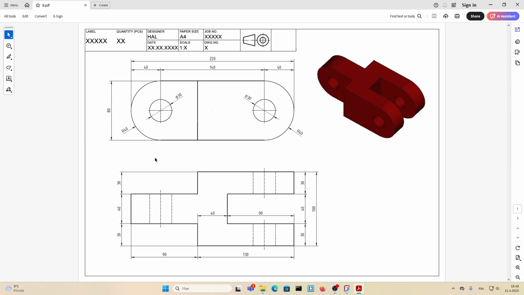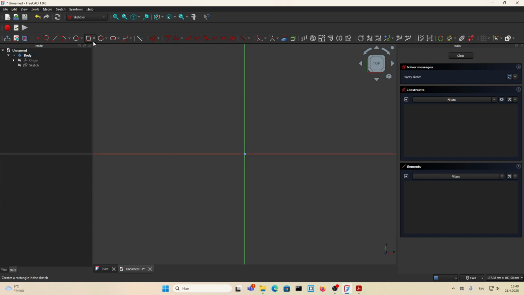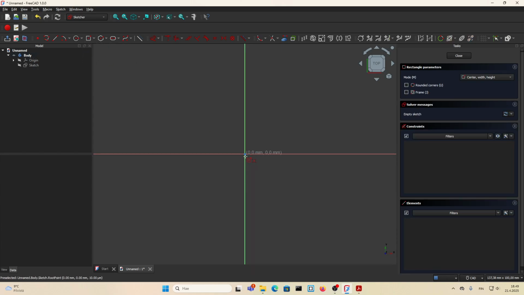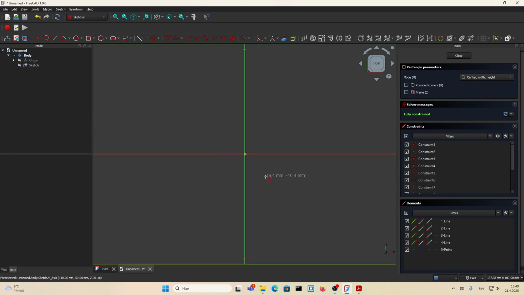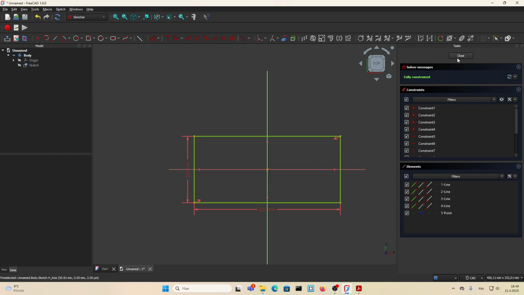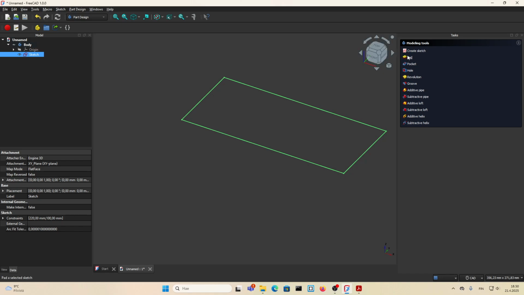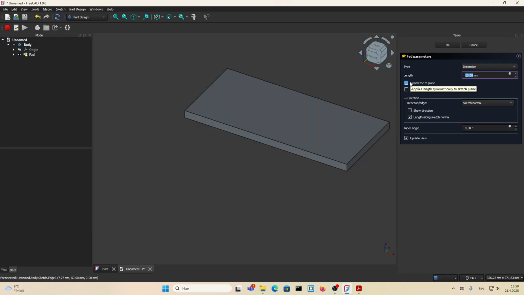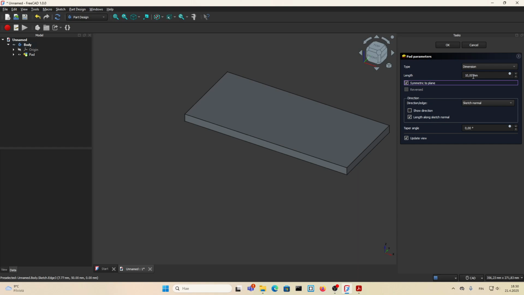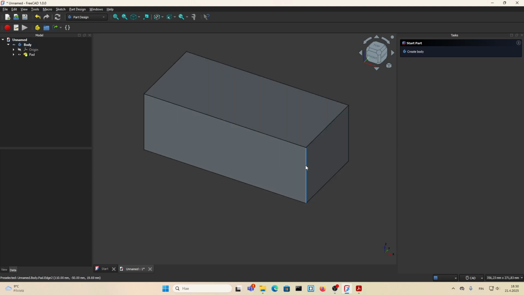Let's model the block: 100, 220, 80. Center the rectangle. Click to the center. 220, 100. Right click, exit the tool. Fully constrained. Close it. Pad it. I will pad it symmetric because I want it symmetric in the diameter. And we said the height is 80. Okay, we are in here.